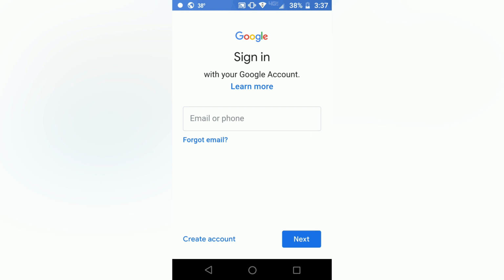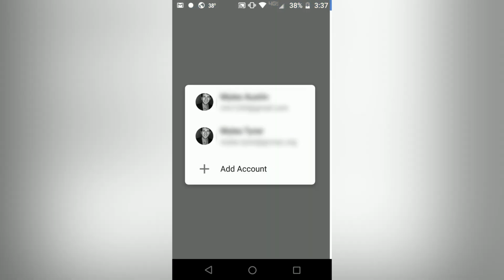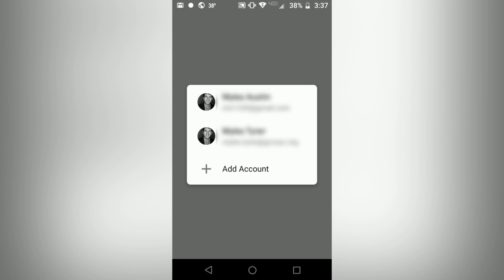If you don't have a Google account, when you tap the Add Account button, you're taken to this page with a Create Account button in the bottom left. You're going to choose that, and then choose the For Myself option. Now follow the prompts to create your Google account. Once you've created it, go back to the Meet app. Now you're ready to use the Meet app on your phone.